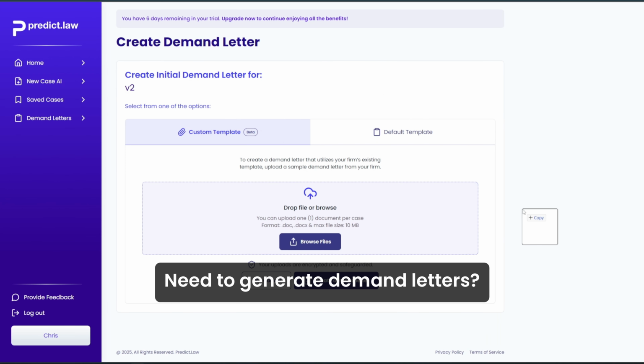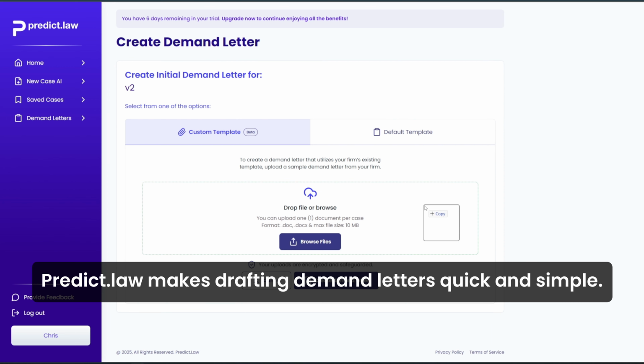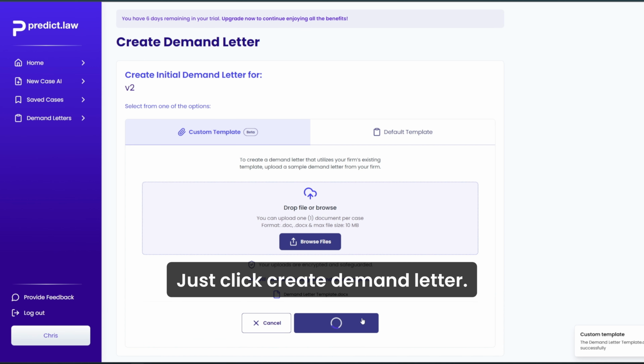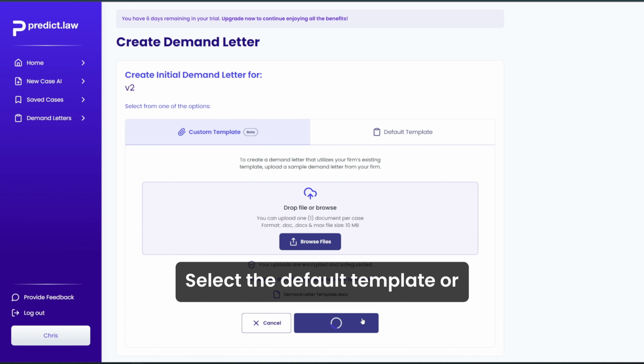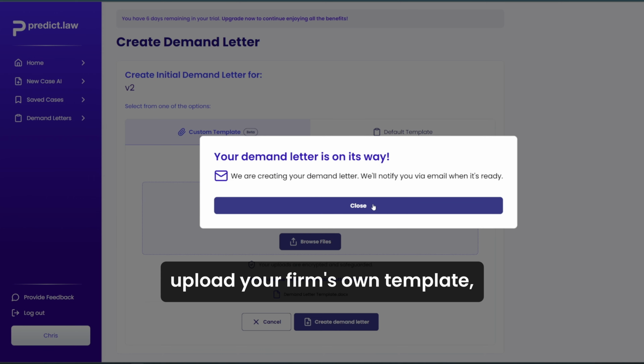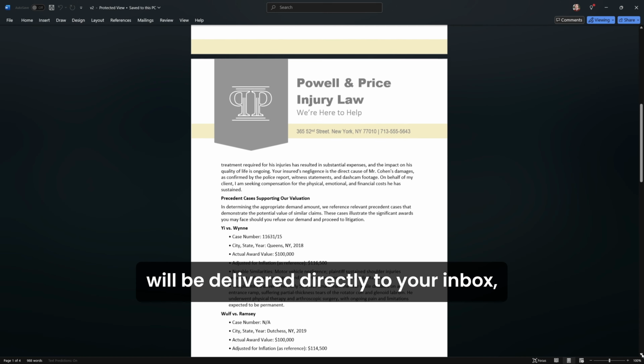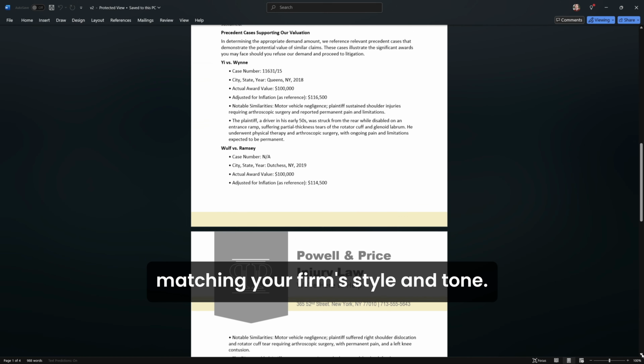Need to generate demand letters? Predict.law makes drafting demand letters quick and simple. Just click Create Demand Letter, select the default template or upload your firm's own template, and a professional demand letter will be delivered directly to your inbox, matching your firm's style and tone.